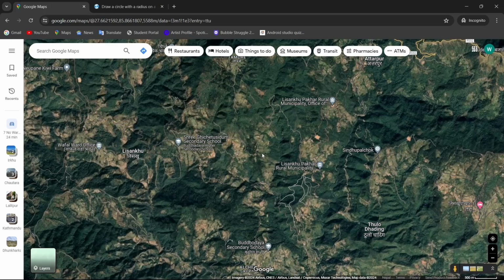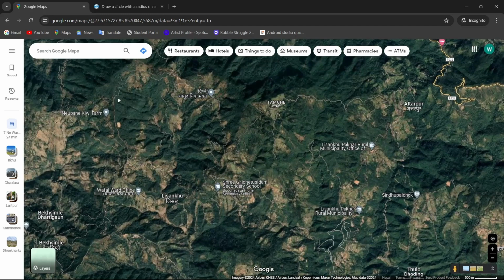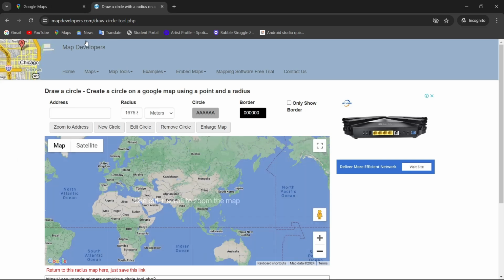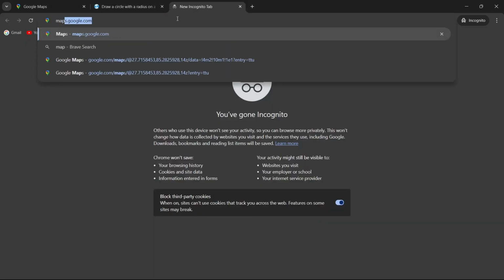In today's video, we will learn how to add a radius on your Google Maps. So let's get started. First, open your Google Map. And if you see in the Google Map, there's no specific way to add a radius on your map. But we can do so with the help of a website, that is Map Developer. So go ahead and search for Map Developer on your web browser.